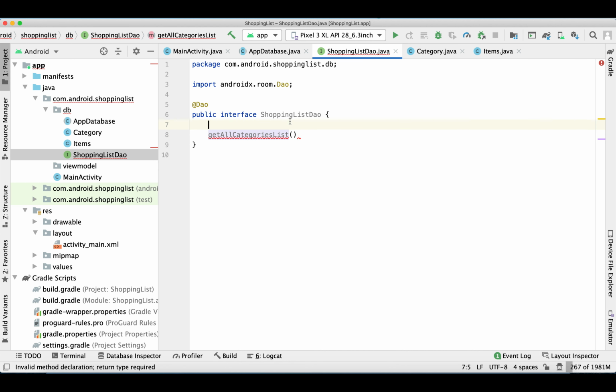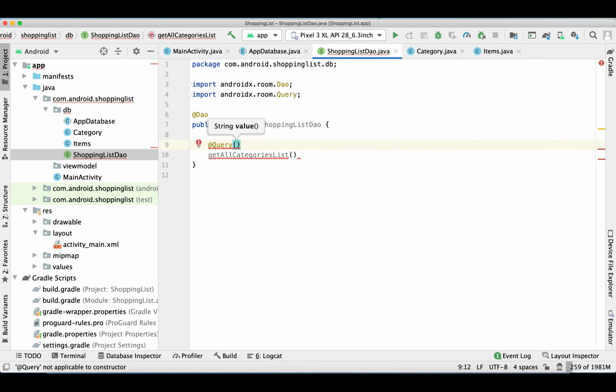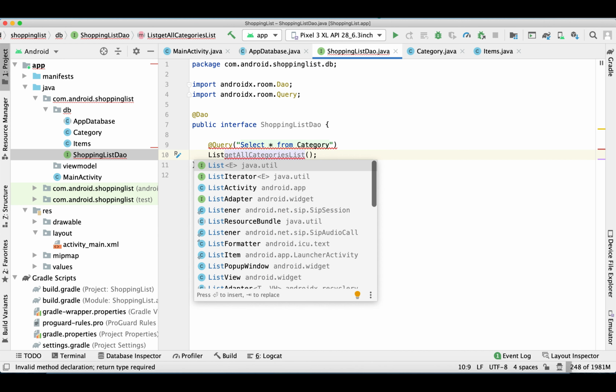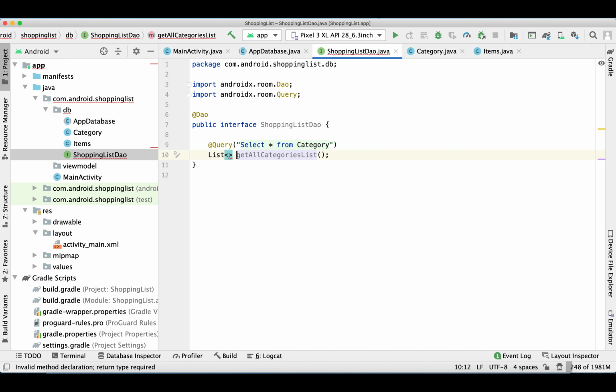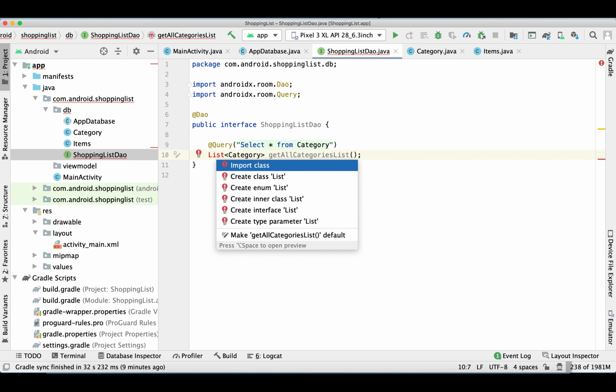So the first function inside this DAO is getAllCategoryList, and that query is going to be select star from category. So this function will return us all the items inside our category table. So that means it is going to be a list of category type.